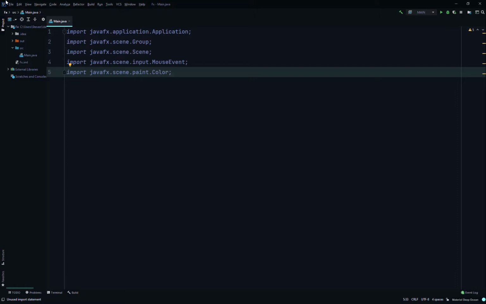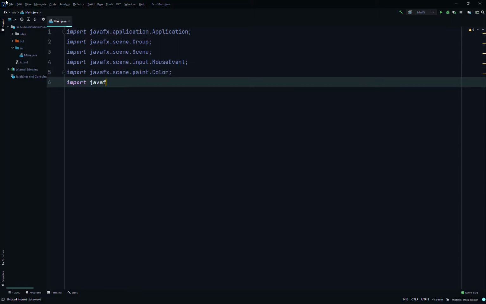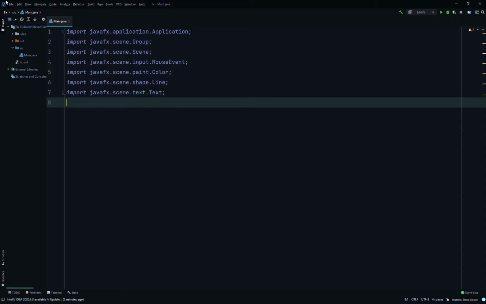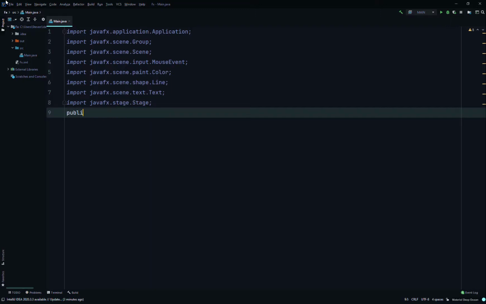Then we'll import javafx.scene.shape.Line. Then javafx.scene.text.Text. Then just the last one is stage.Stage. So public class Main extends Application.